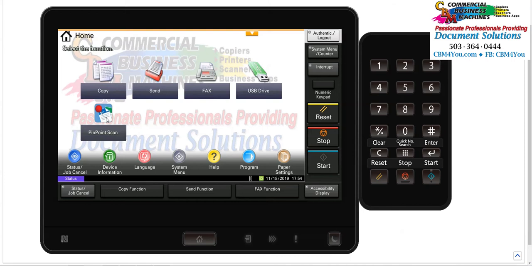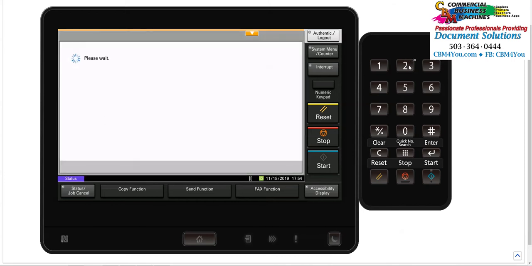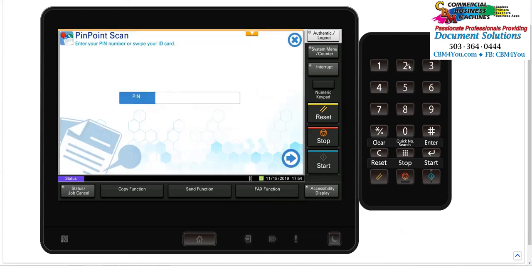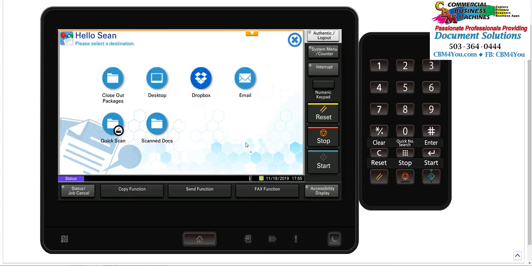So we're going to launch PinPoint Scan again with the code that we have to access this particular PC, and this one is just a simple 2233. Doesn't really matter what the code is. We don't really use them for security. It's just so that it knows to find this PC as opposed to any of the others that are on the network.